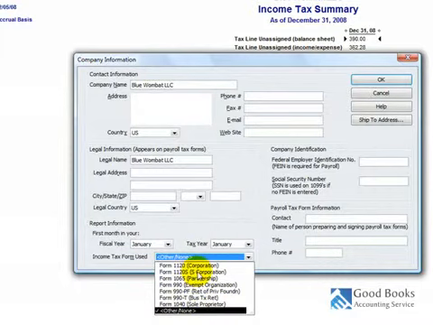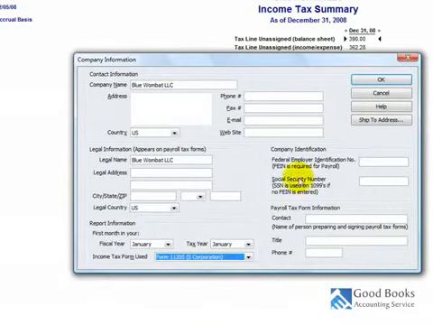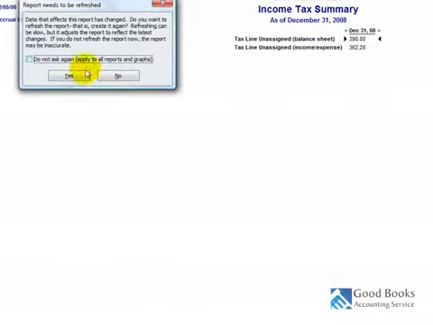Basically, if you've already done a tax return in the past, even one, just choose what type of return you did last year. So for the purposes of this example, we're going to do the S Corporation return. I'm going to say OK. Okay.